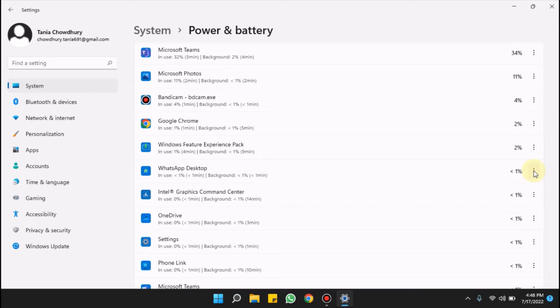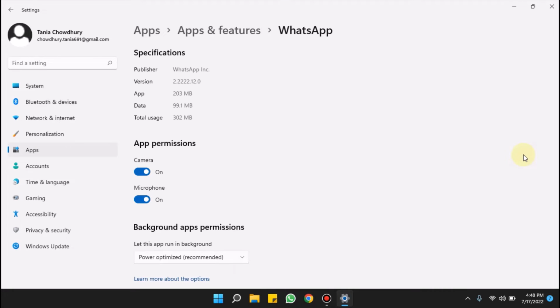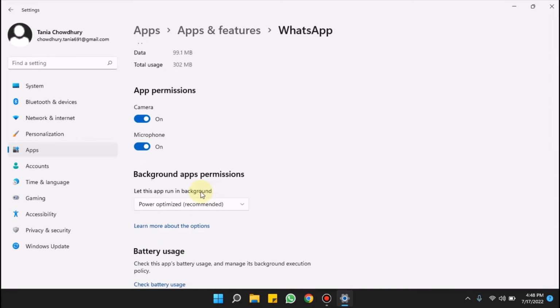Right click on these three dots, click Manage Background Activity. From the drop down of background apps permissions, click on this drop down, select Never.